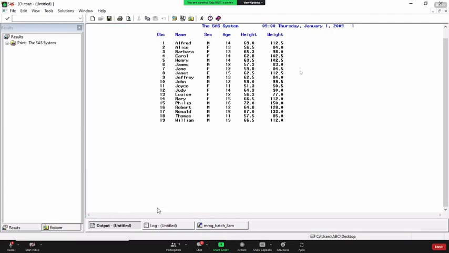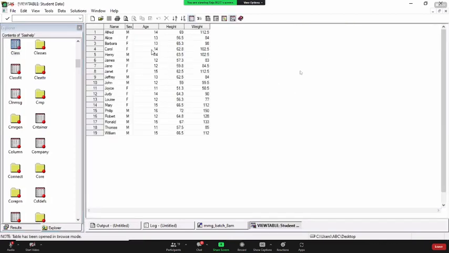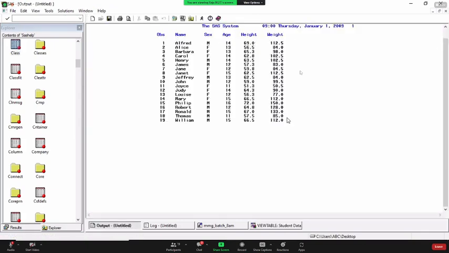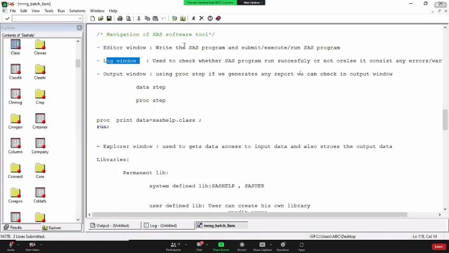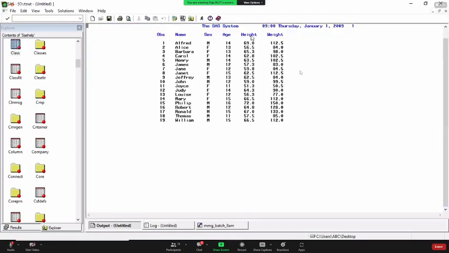The same data set I showed you, right? The same data set was printed in the output window. Very simple. Same students, 19 students' information: sex, age, height, weight. All the 5 variables are printed in the output window. Clear? So this is how these 3 windows will work. Editor window for writing the program, log window to check whether the program runs successfully or not, output window to check the output report.